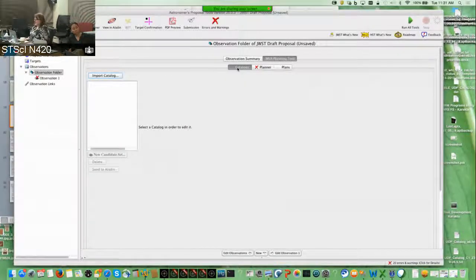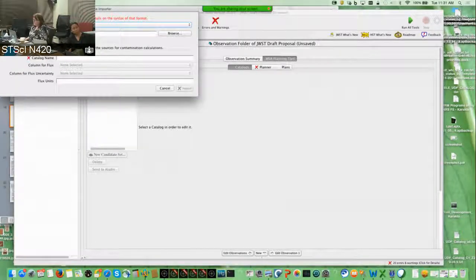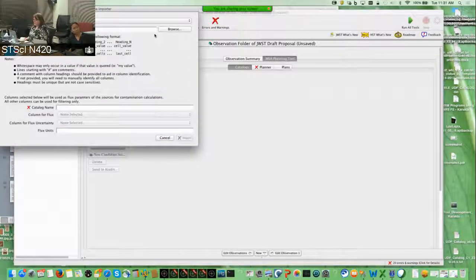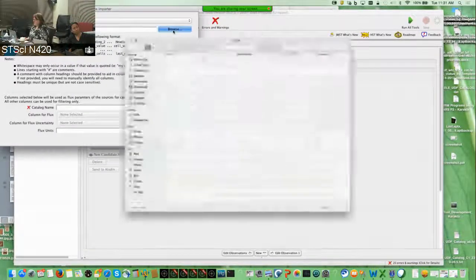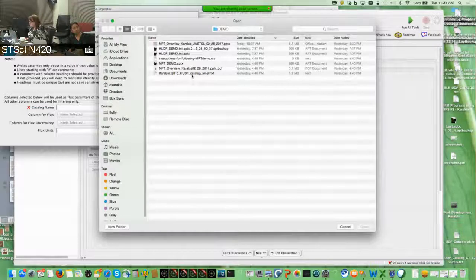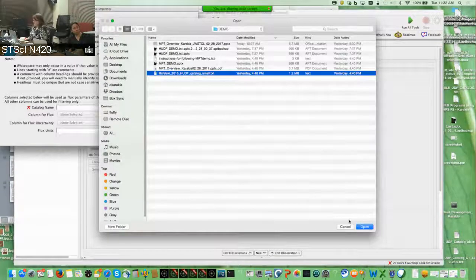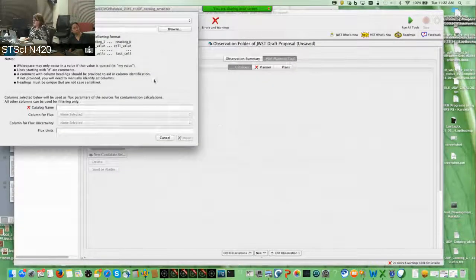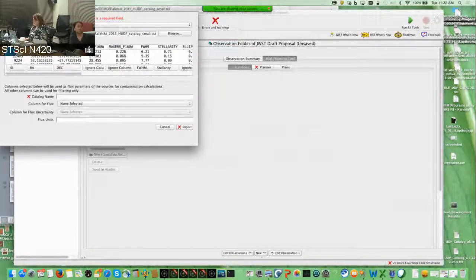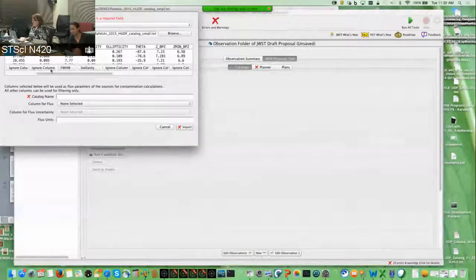So let's go back to the catalogs pane here. I want to import a catalog. I want to say it's the white space separated version, and I'm going to browse my directory to find the catalog. And it is right here. I'm selecting it. And the tool is going to automatically recognize certain column types and present them to me here. So it's recognized the ID, RA, and DEC, and I need to pick up the magnitude here.